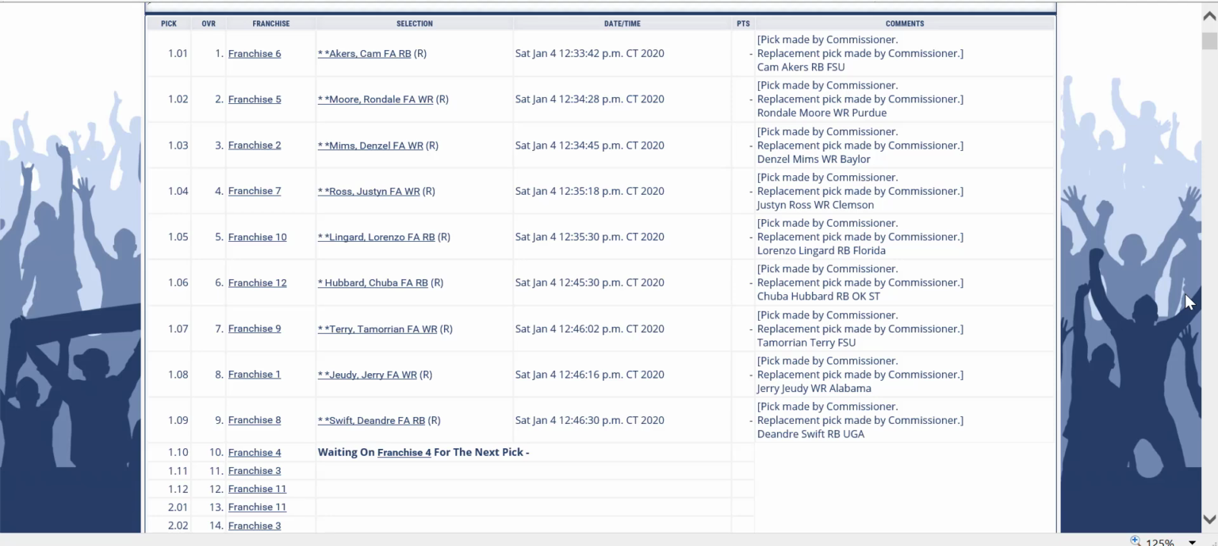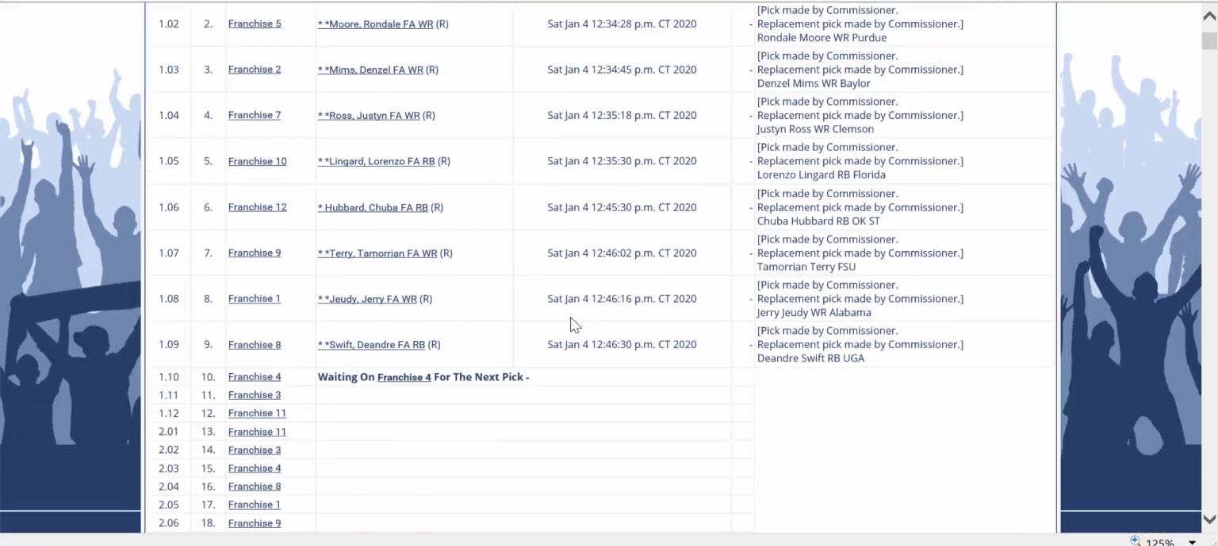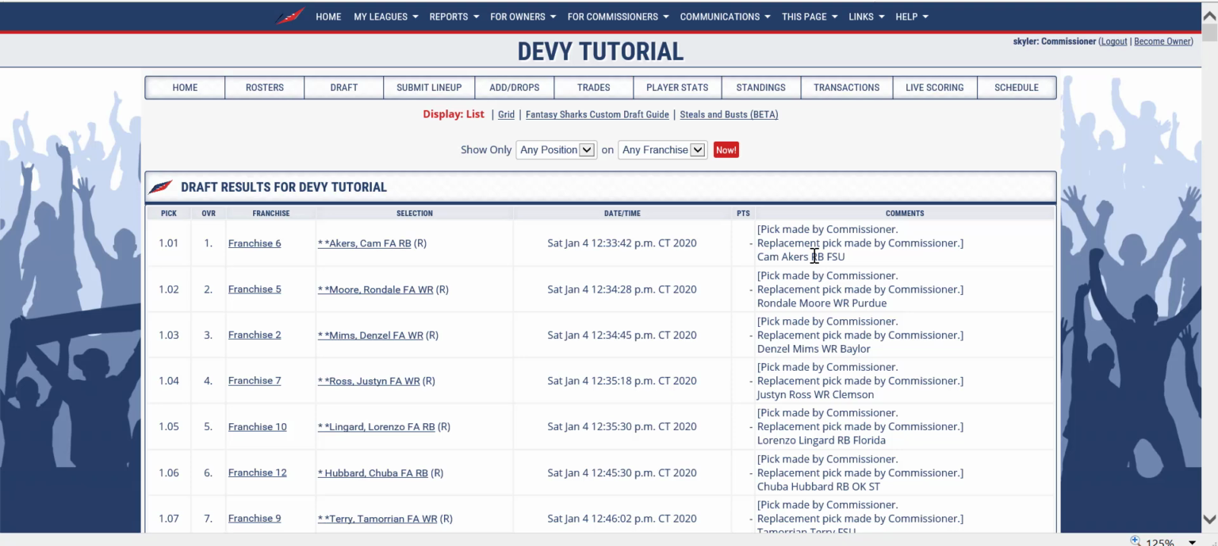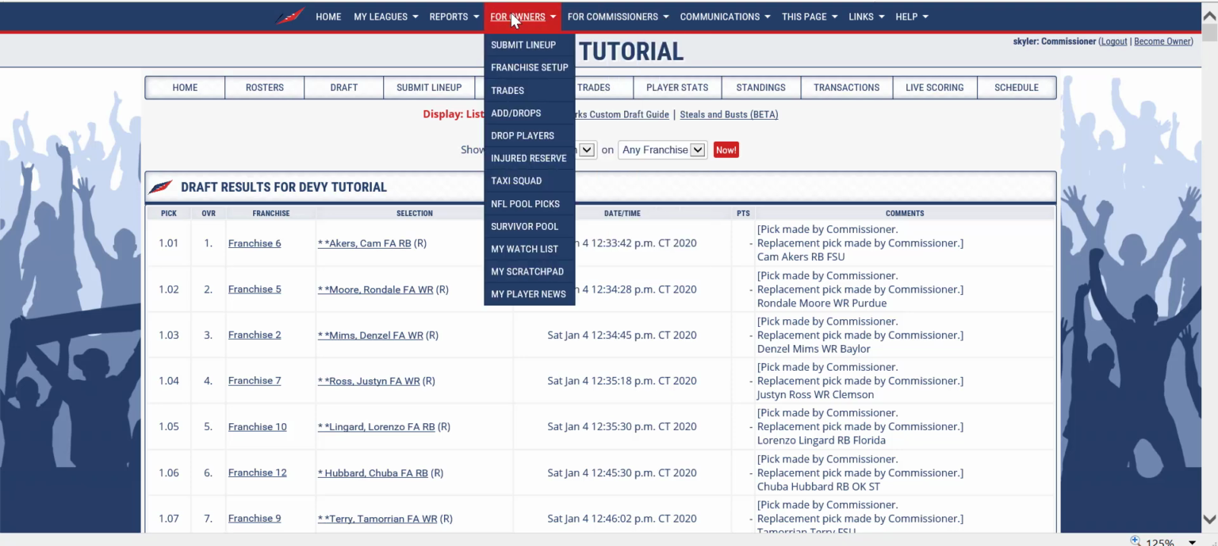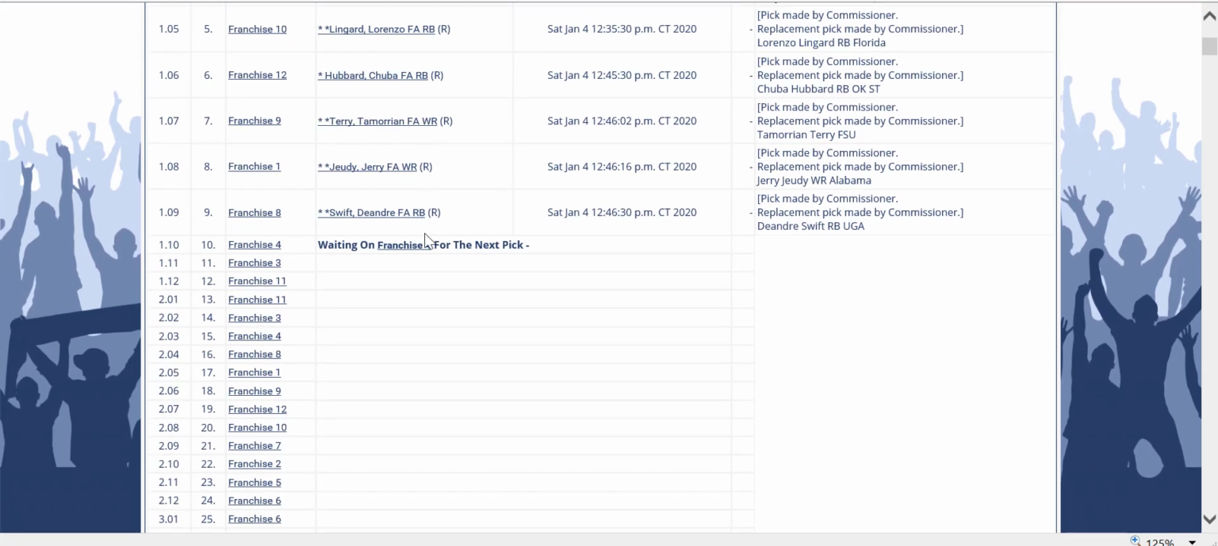You are an owner on the clock in a Devy draft and you haven't done it before. So if you're franchise 4, you can click right here on the draft board and it will take you to this screen, make a draft pick, or you can go to draft, which then shows you the draft board, and you can click on your name. Or if I were logged in as an owner, under the 4 owners, there would be a draft, and when you hit that one, it would take you directly to the draft board. But because I am logged in as just commissioner, I can't do that.